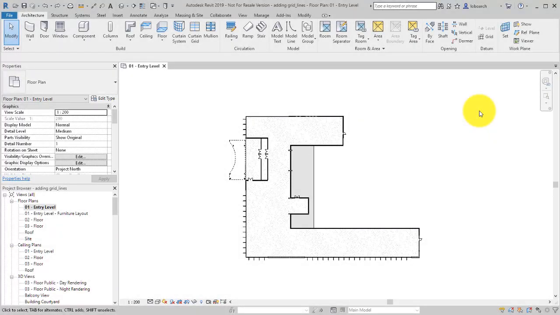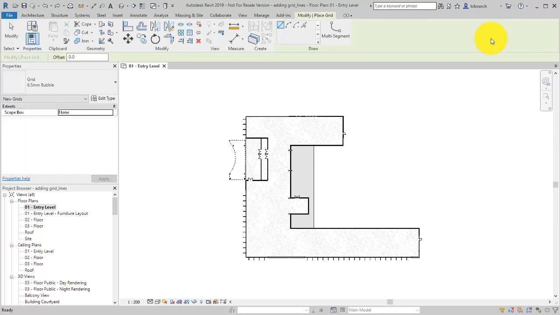Grid lines are datums that are used as references or guidelines for a building model. Creating a framework of grid lines early in the project can help you as you develop your model. To place a grid line, on the Architecture tab, click Grid. On the Draw panel, select the placement type.